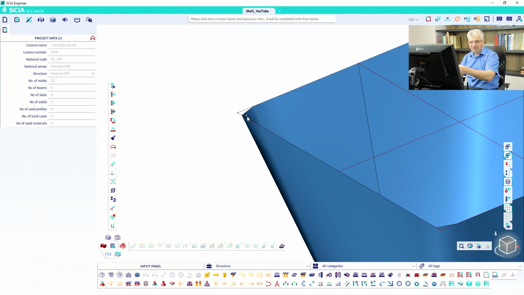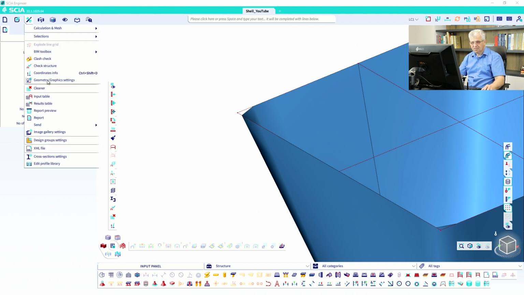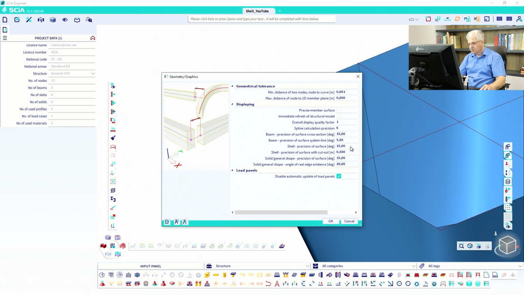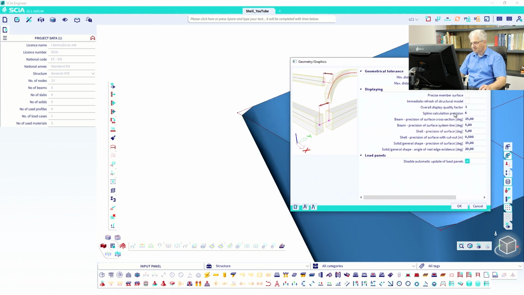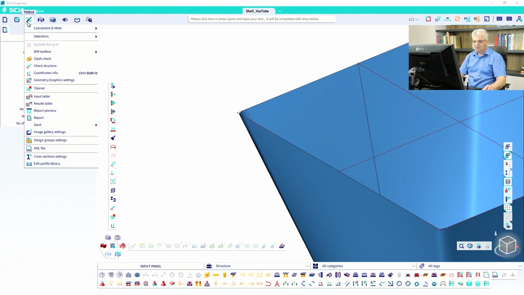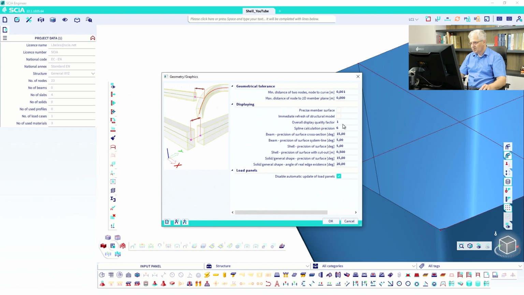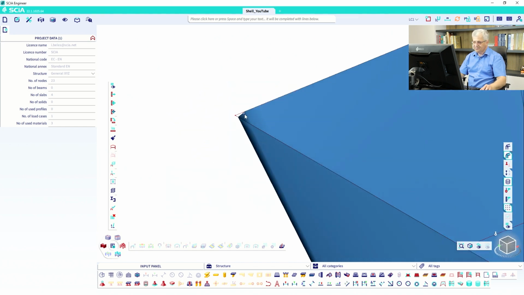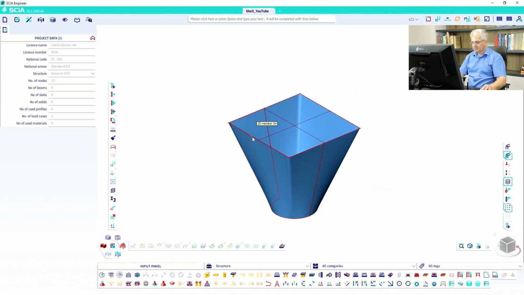This is only a graphical representation, and it can be changed here in the geometry settings. You have here the shell precision of surface, let's say, change it to 5. So this is still 15. I click on watch this point. Okay, and you see it's better. You can use also this one, but I have seen it has not so big an influence. It's a little bit better, but not so much. But you can test what is better for you.